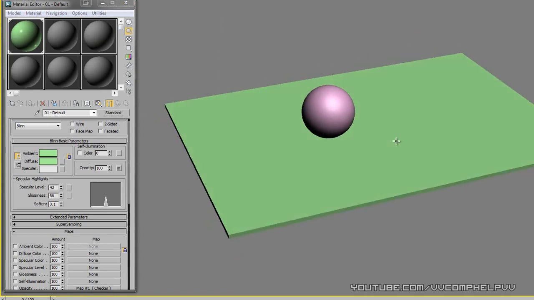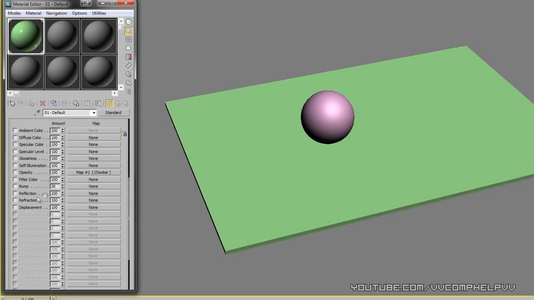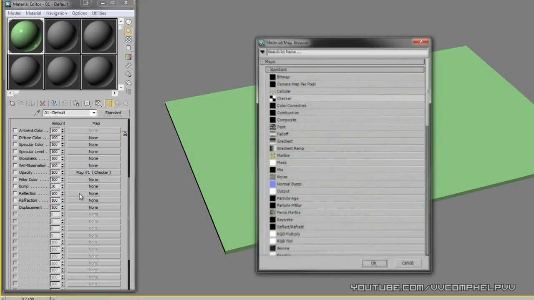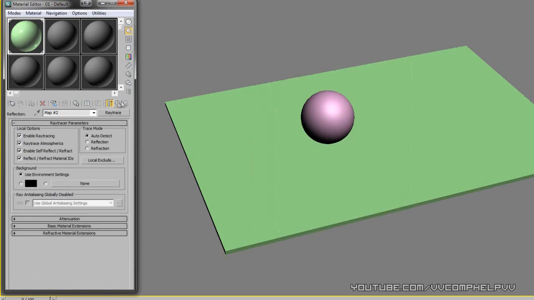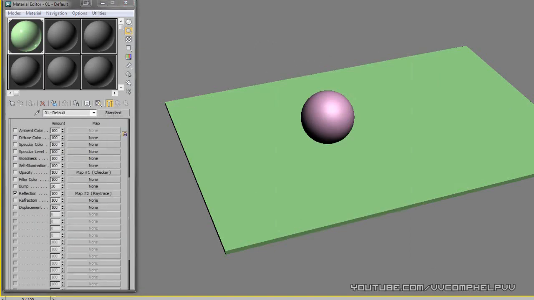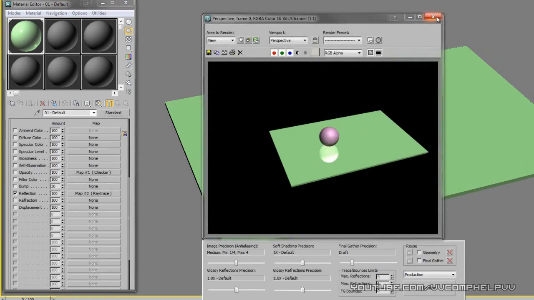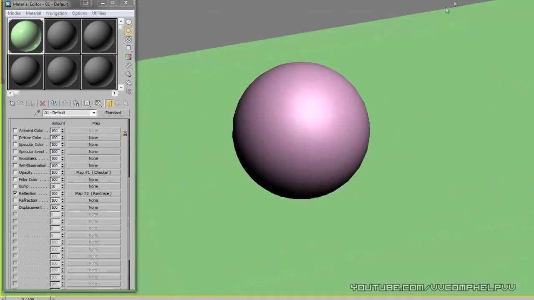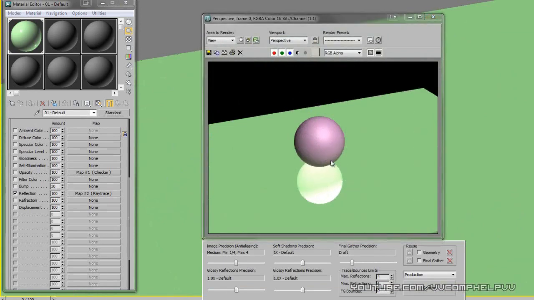Great. Now what I need to do is jump up to the reflection map, click none, and for reflection, what you can use is something called ray trace. Max conveniently places it in your toolbox, and it uses a mathematical algorithm to create reflections based off things in your scene. So let's double click on ray trace, and just like that, you now have reflections. Let's render this out, and look at that, we have a reflection of that ball. Let me zoom in some and render this out again. Look at that. We have a reflection of that pink ball that you made.